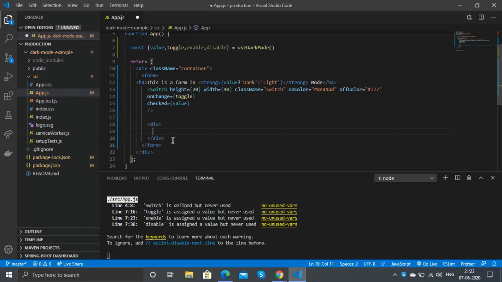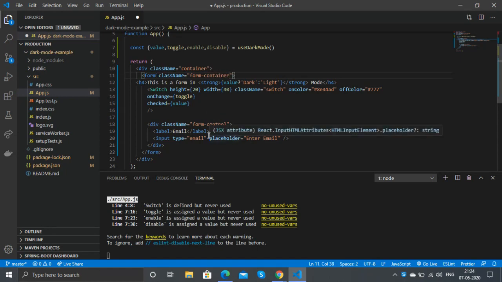Next, let's create our form input and label. So for that, first we'll create a div and we'll add a label of email, and for the input we can add a type of email, and for the placeholder let's keep enter email. For the div enclosing the label and input, let's give a class name of form-control. For our entire form, let's give a class name of form-container, so that we can do some styling on it.